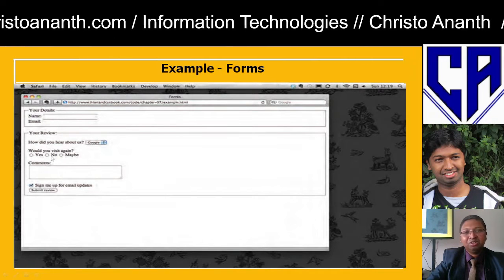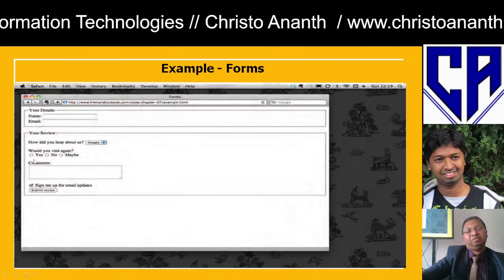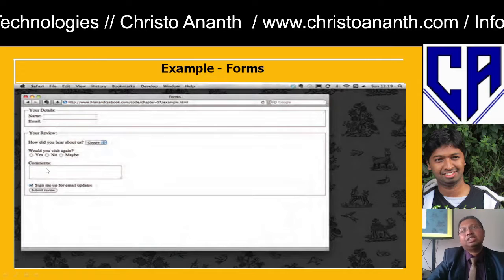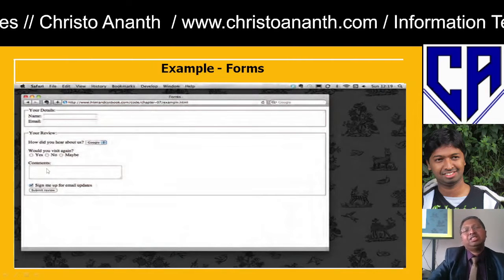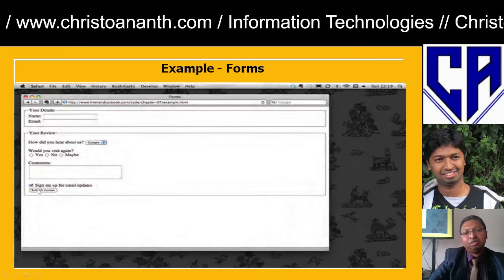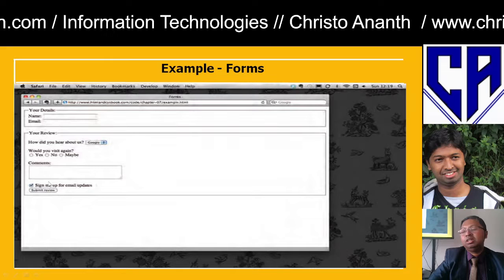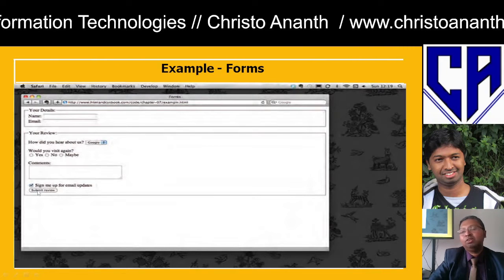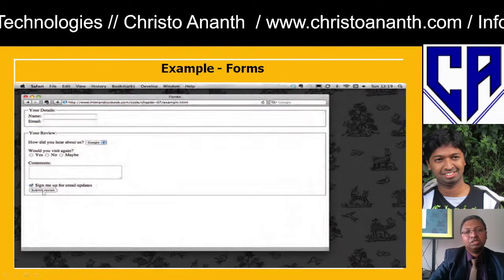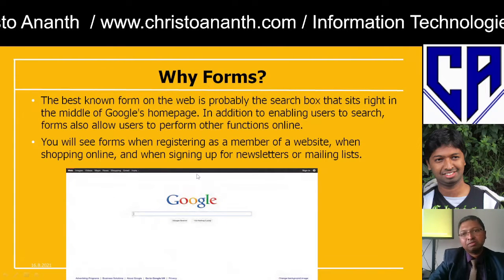Yes, no, maybe. You can go for a checkbox, and then you have a comment section. Yes, I like this one. You can do that. And then you can go for sign me up for email updates. If you check this one, you'll be getting the email updates. You can go for submit review. Submit review.